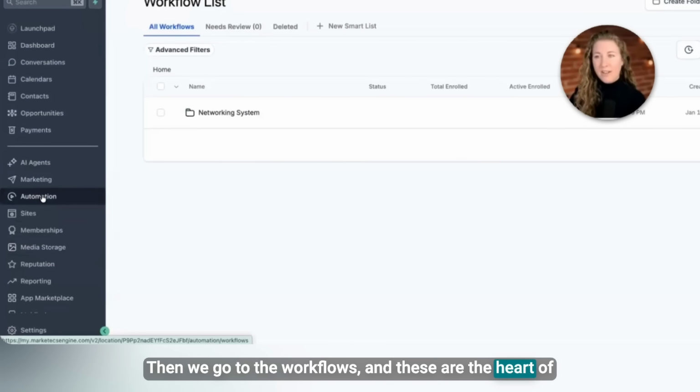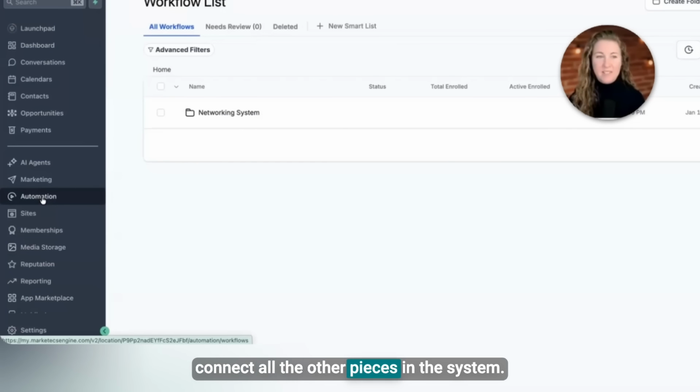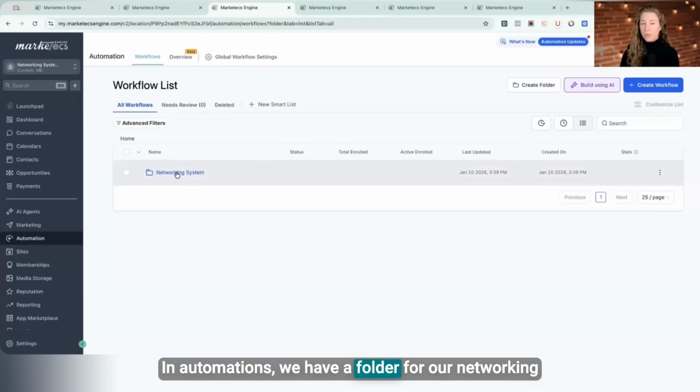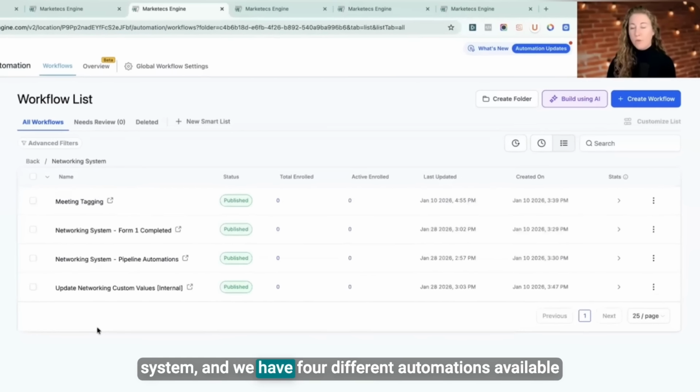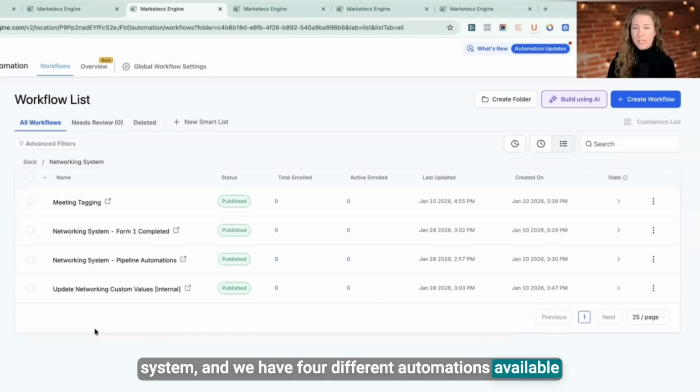The workflows are the heart of everything that we do in GoHighLevel. With all the other pieces, you're usually just helping these workflows, and the workflows are interacting and helping connect all the other pieces in the system. In automations, we have a folder for our networking system, and we have 4 different automations available in here to make this whole process work.